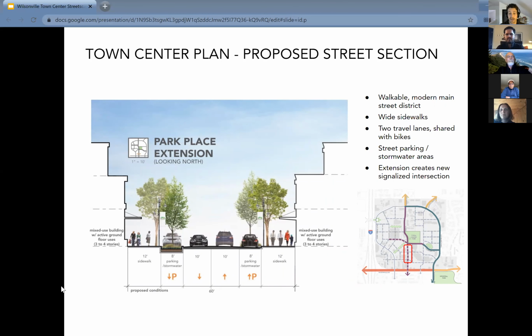Further down, this is that road extension you just mentioned, Ben, of Park Place going through where there are existing buildings and parking lots right now, but bringing in a more recognizable 60-foot road with wide sidewalks, landscaping, parking, stormwater, and vehicle lanes in both directions. So a nice human scale street.